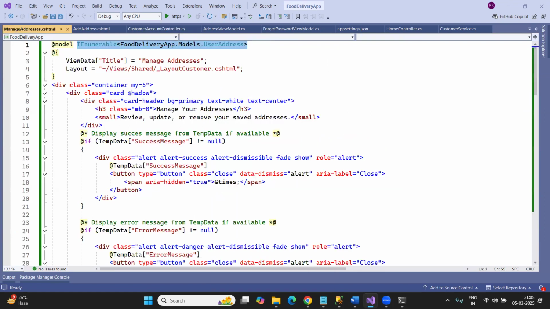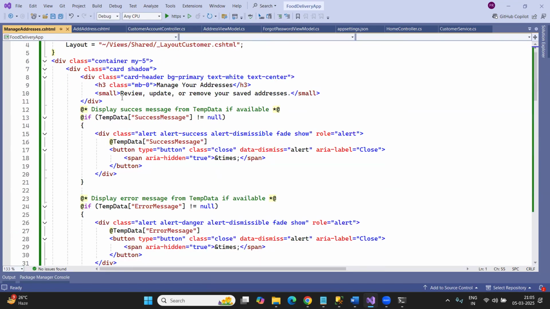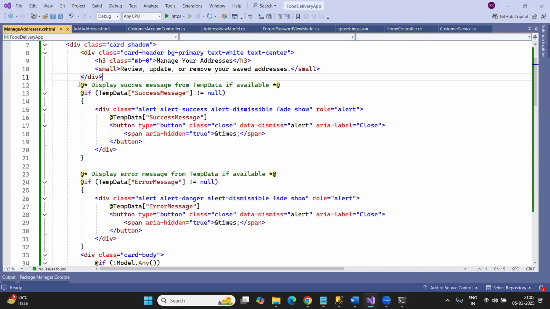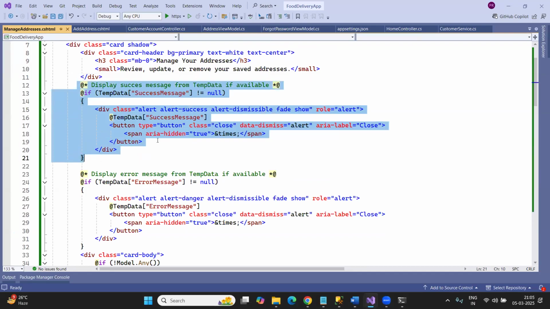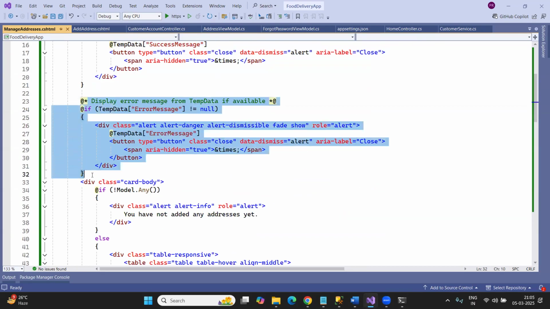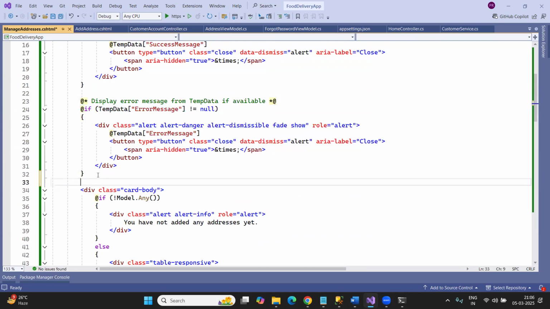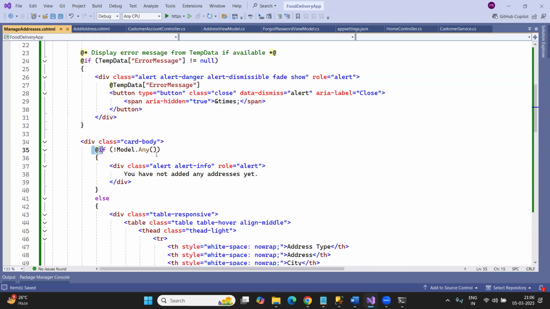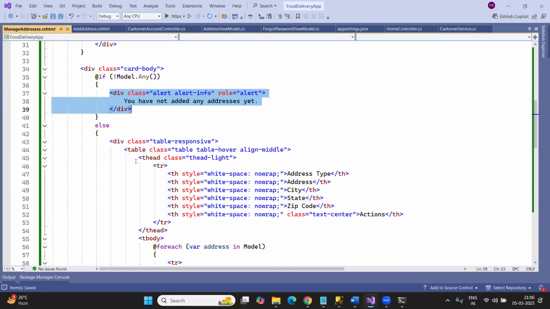Now if you go to the view, you can see I'm providing this external information, review your update. Any success message, this section is going to be executed. Any error message, this section is going to be executed. Then we check if at least one address is available. If not, we say you have not added any address yet.